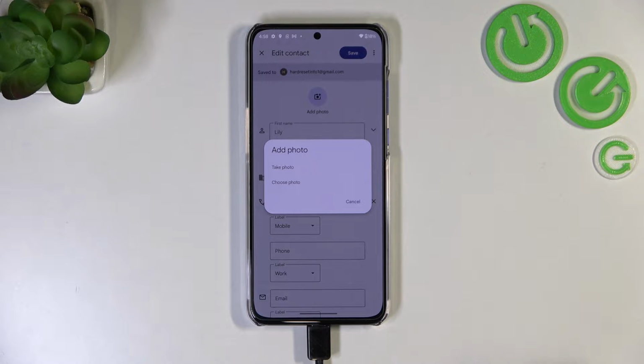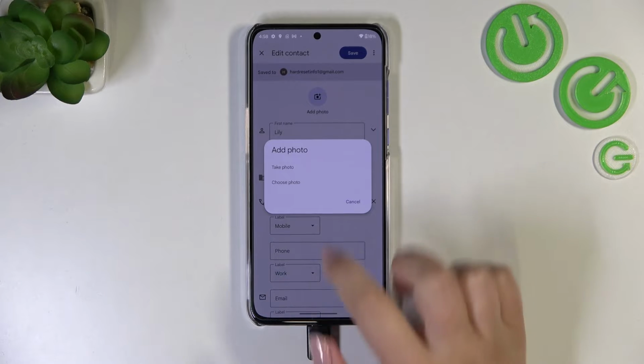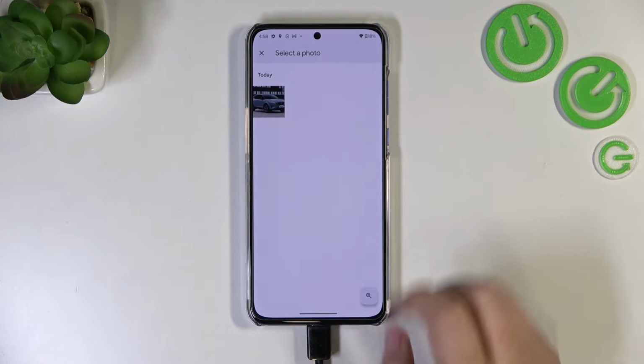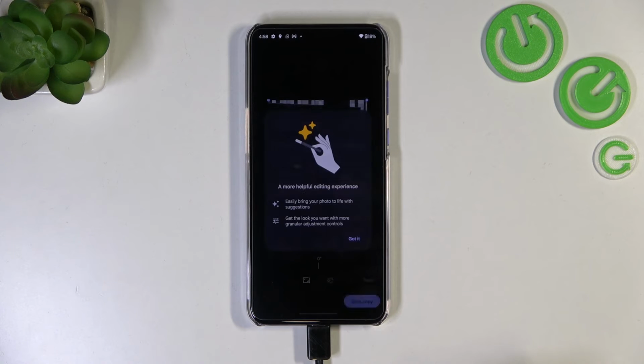And as you can see, right now we can pick between two different options. So we can either take a photo and then your device will open the camera app. So this is the best option to choose if you've got a person right in front of you and if you're able to catch a photo of him or her. Or you can choose a photo from the gallery, and I will pick this option, so let me tap on it. Let's find the photo we'd like to use and pick it.